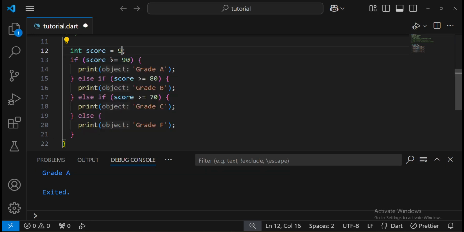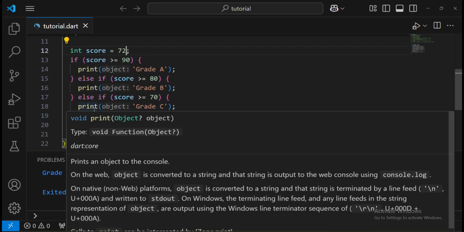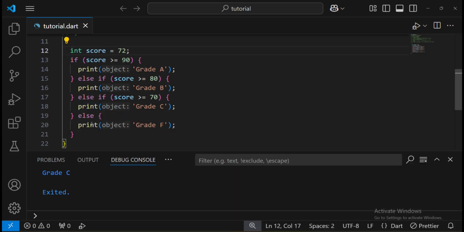If we change this from 95 to, let's say 72, you can see we have grade C. So this is false, this is false, then we have this to be true. So we execute the line of code that is here, and once we are done with this, we'll break out of the condition statement. We don't have to execute the else statement because this is true already.